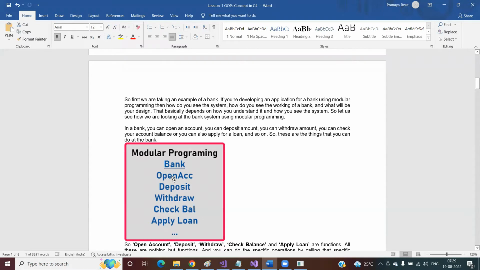There is something called open account. A user can open an account. A user can deposit money. A user can withdraw money. Deposit means it's going to be added to his existing amount. Withdraw means it will deduct from his existing amount. There is something called a bank transfer. You can transfer the money from one account to another account. You can check your balance. You can apply for a loan.